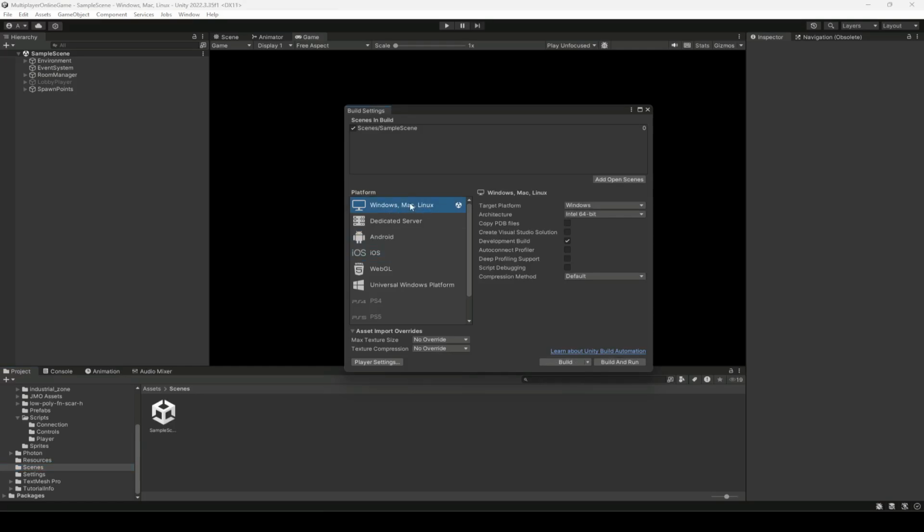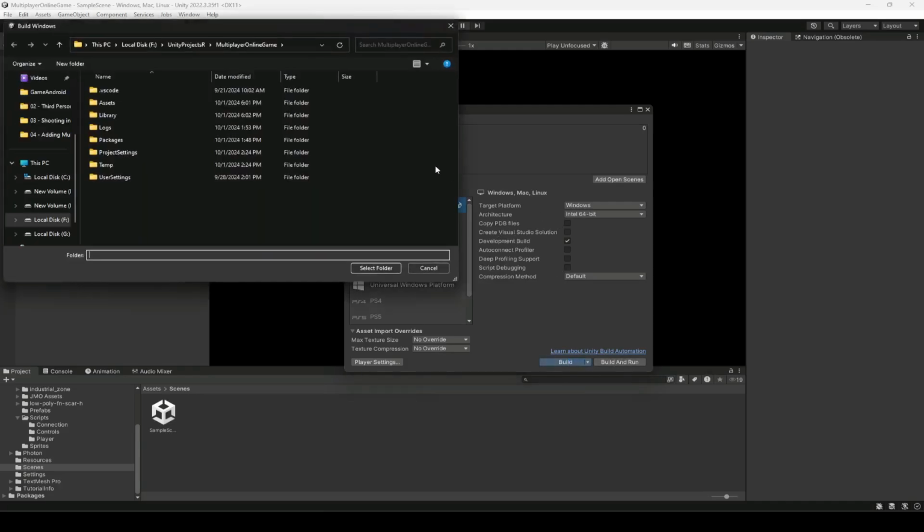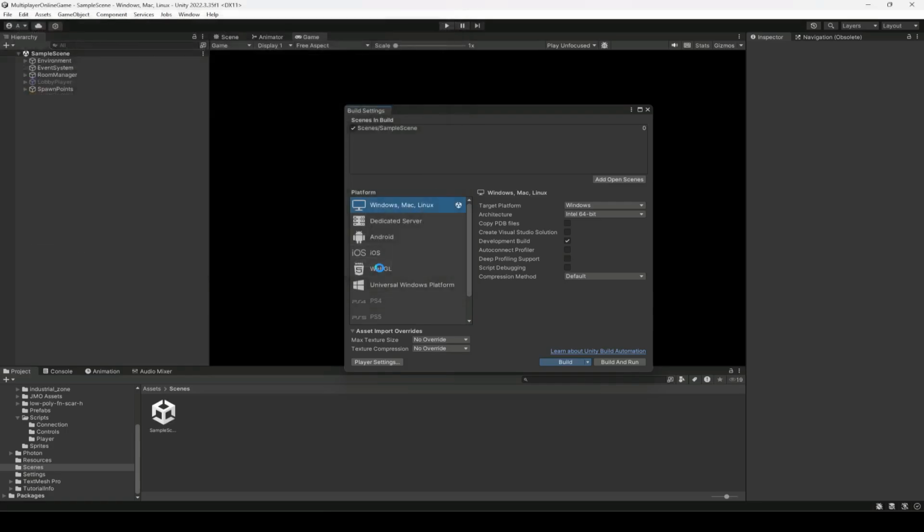platform from here. For example, for now we are testing it on Windows, Mac or Linux. I mean Windows, and the first one is automatically selected. But when we will be testing this on Android, then we will change it to Android or iOS. Alright, for now it is on Windows, so now let's build our game. Alright, so in the multiplayer online game folder, create a new folder by the name of game PC. Alright, select that folder, and now let's wait for it.